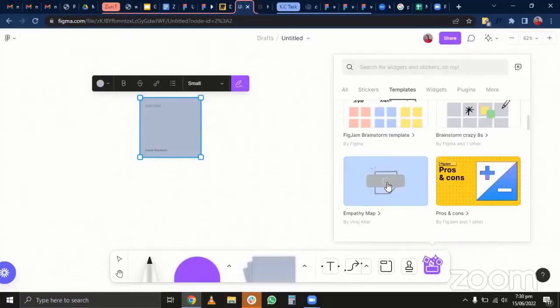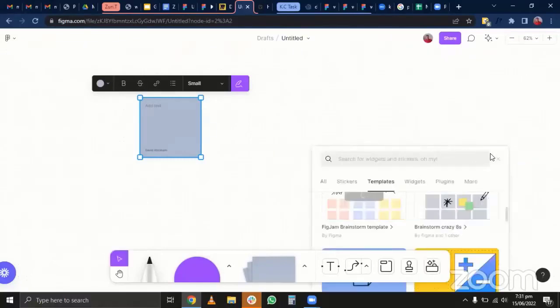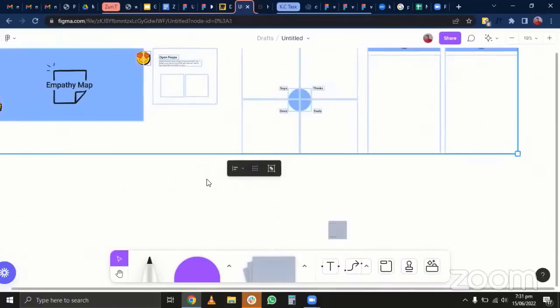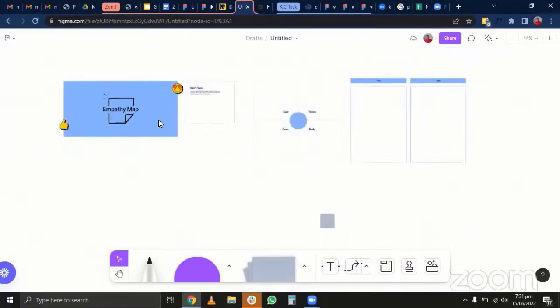Okay, let's look at it. I think it might make it easier and faster. Let's look at what the template looks like. Actually, it doesn't look bad.